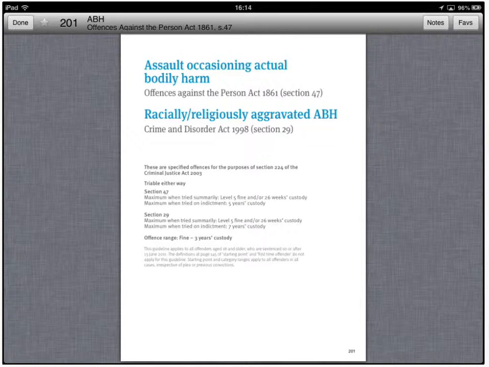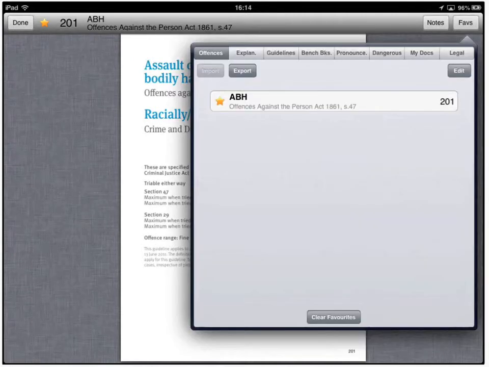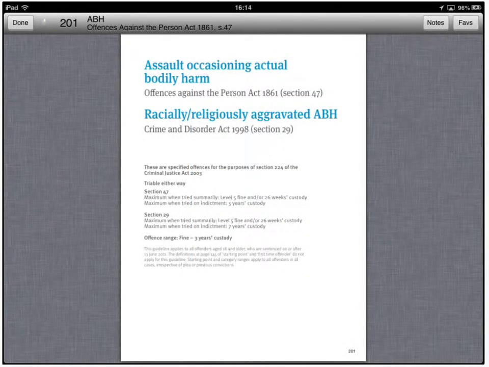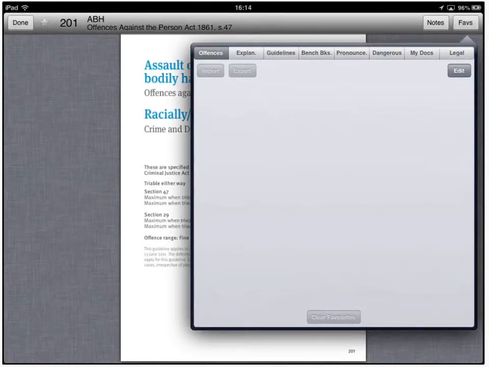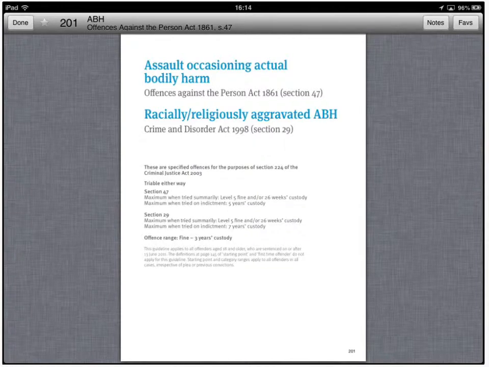Adjacent to that, we have the star, and this places this offence onto our list of favourite offences, which we can see displayed with our popover of favourites. So simply toggling this favourite star will add or remove it from our list of displayed favourites.